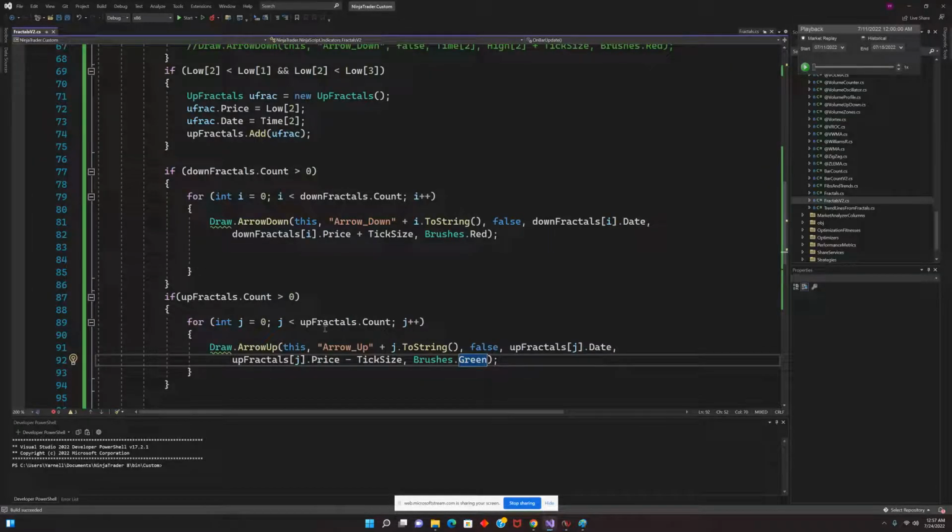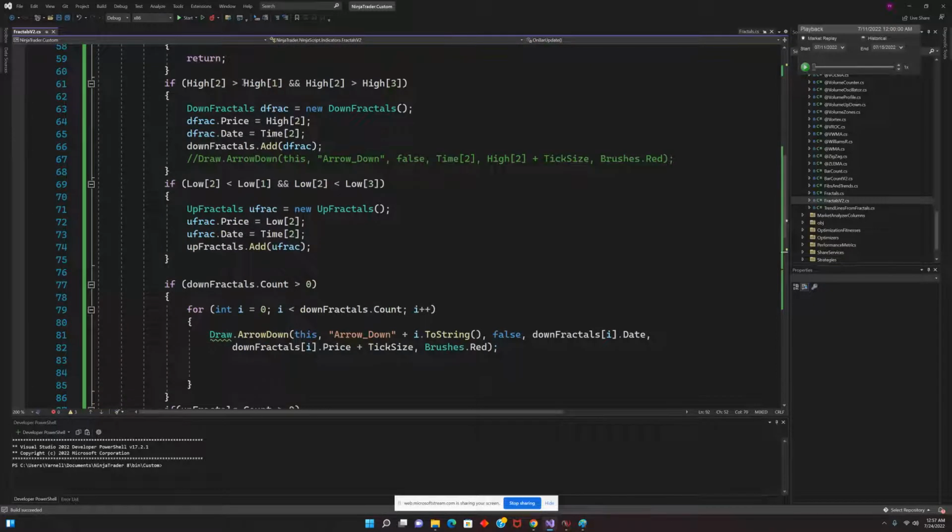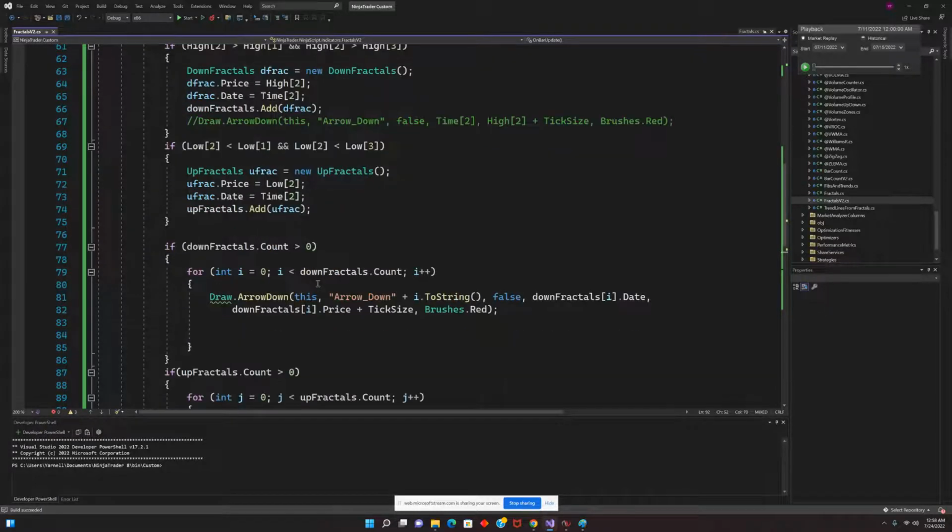Okay, anyways, what was going on is I said if down fractal, which is this right here, had at least one item, has some information in it, then we can run this for loop. I said if down fractal and up fractal had information, if it's greater than 0, then run this.